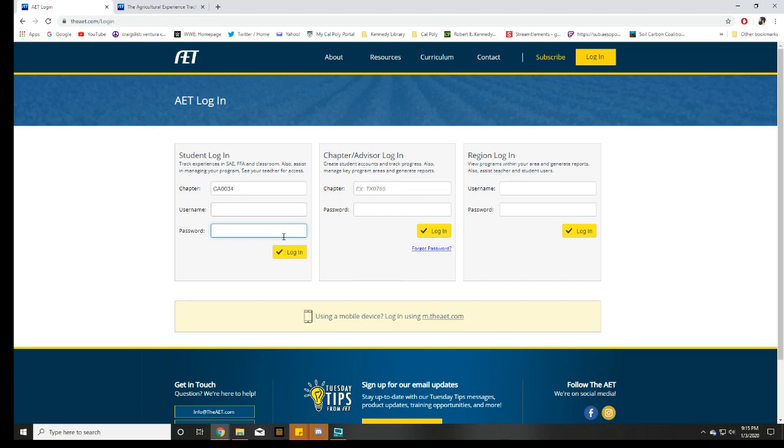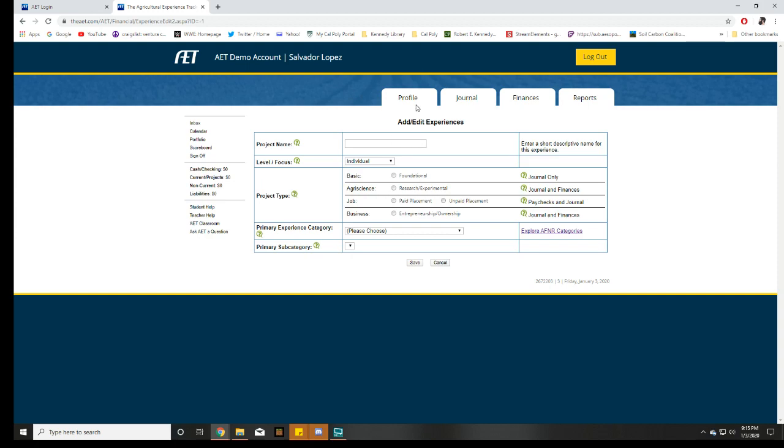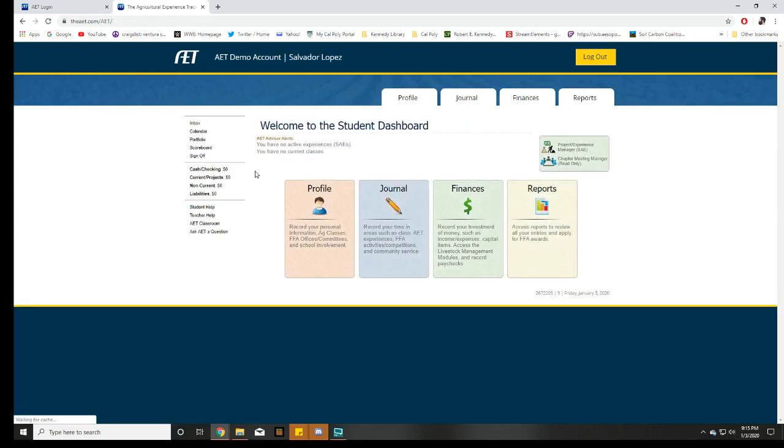If you have any issues with this at the moment, then go ahead and make sure you let your teacher know that there is a problem, and they will promptly try to fix that issue for you. But once you log in, it should take you to something like this. Alright, this is your AET account.